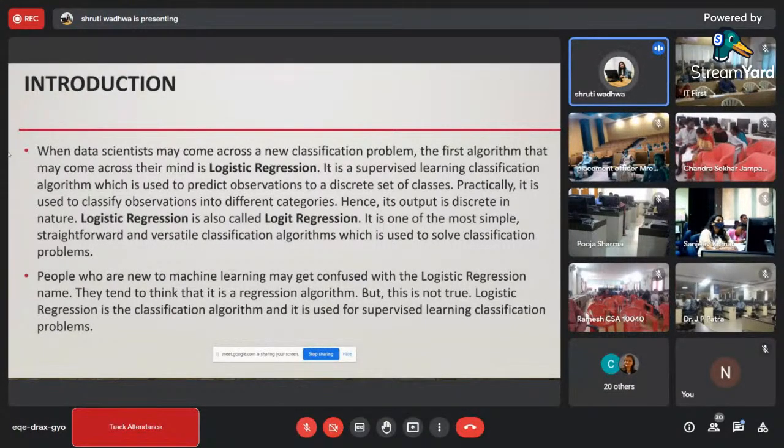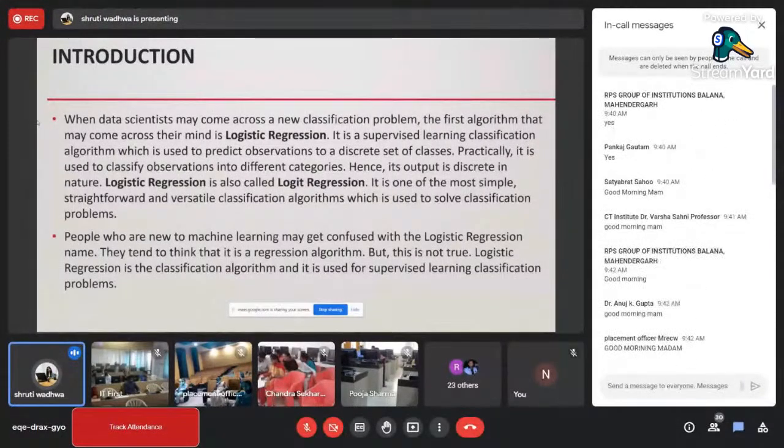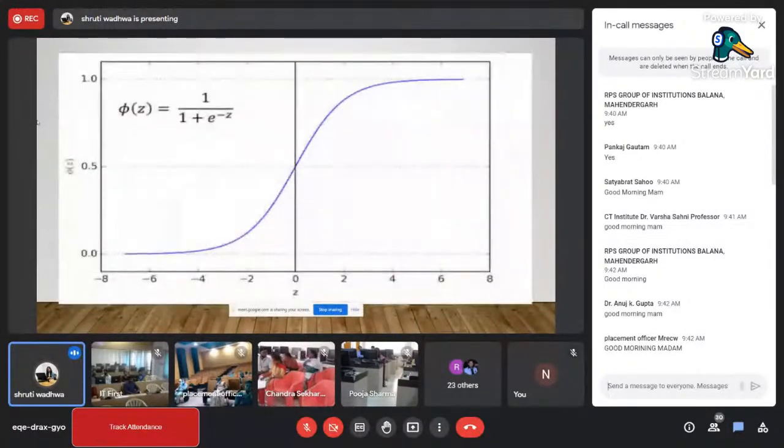And we can also use logistic regression to classify observations using different types of data, and we can easily determine the most effective variables, the most effective features used for the classification. So that value we have got, and the graph which you have seen over here, let me show you once again.